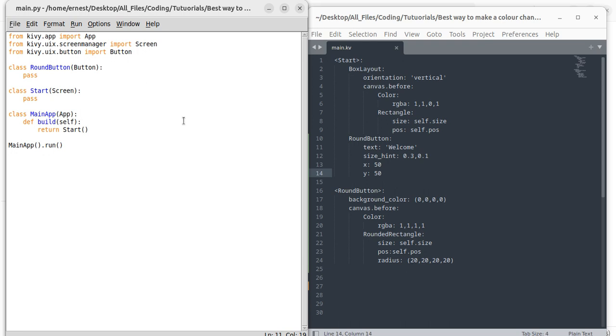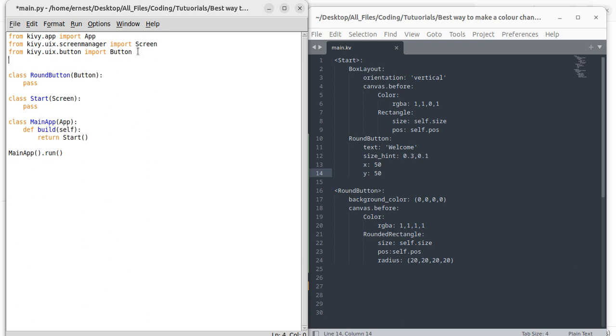The first thing we want to do is give our button different colors. What we're going to do now is use list property to store the value of the colors. So from kivy.properties import ListProperty. This property stores a list. In this case, we're going to be storing a color.